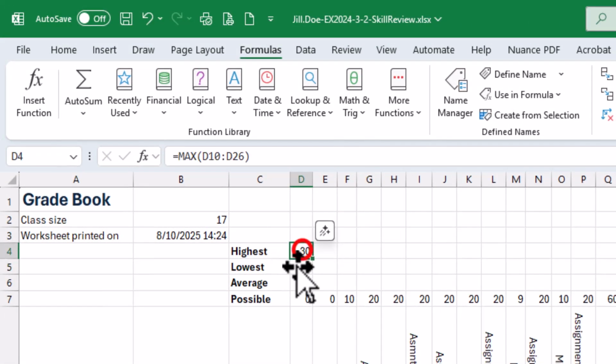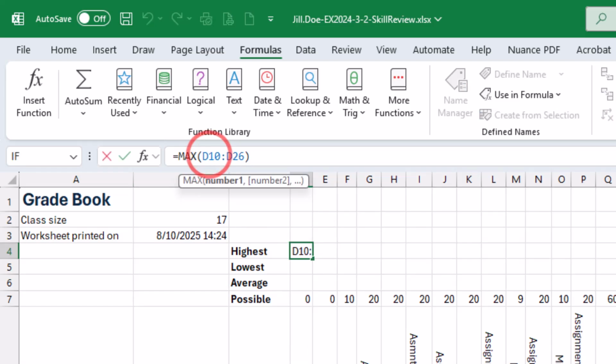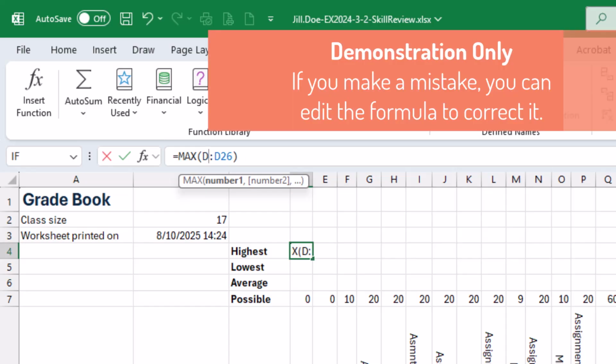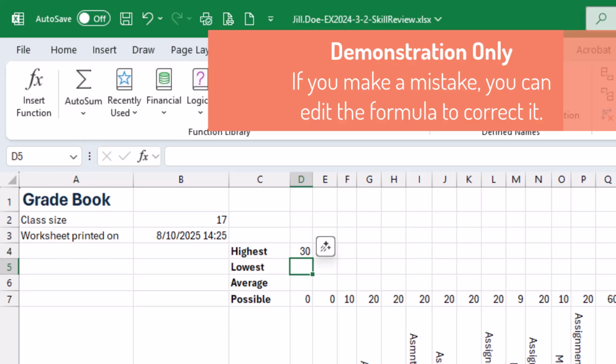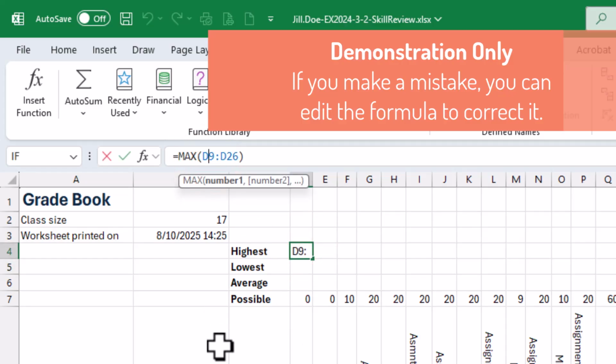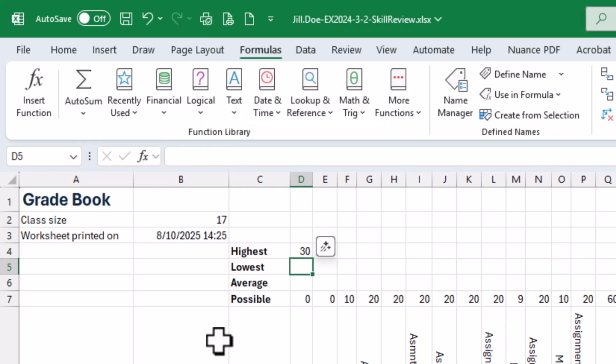If you don't see 30, and if you click on that cell and your formula looks different, just come up here and click inside there, and then you can change that. If it was, for example, D9, I could just change that. Now, obviously, I don't want to do that, that's wrong. So let me come back up here and change that to D10. If you make a mistake, just make sure you catch it so that your formula is correct.